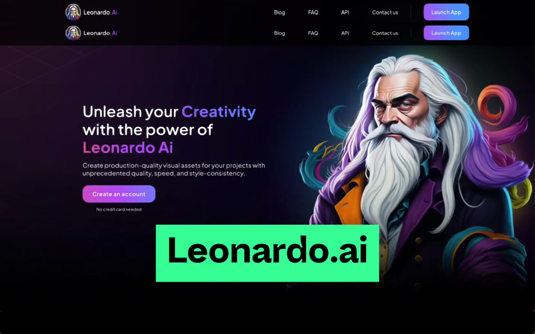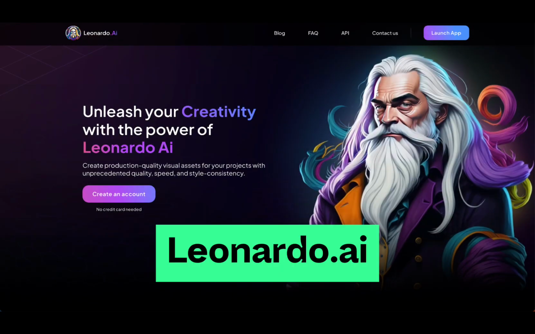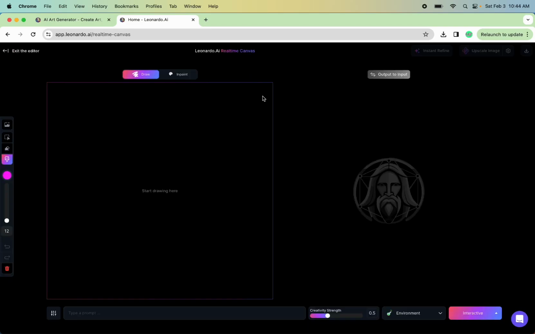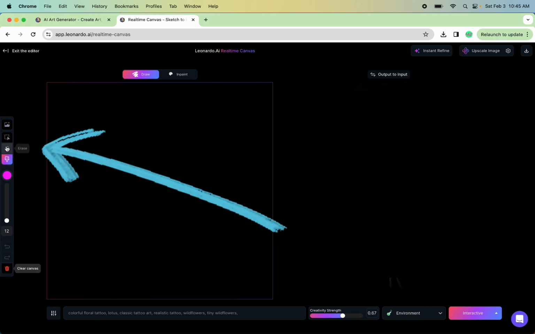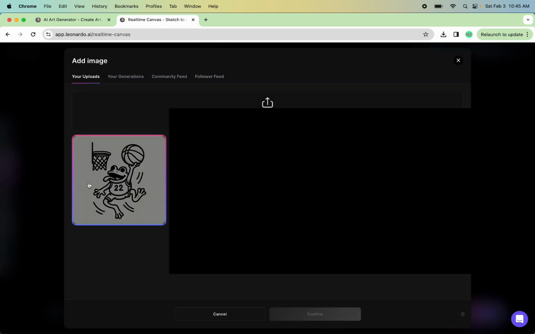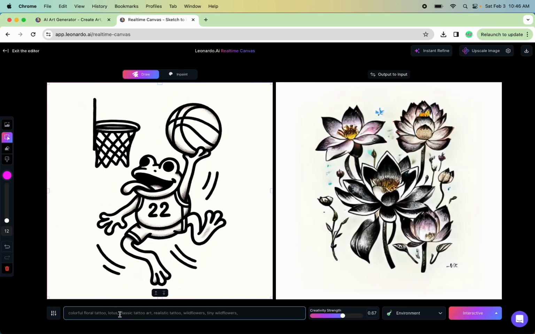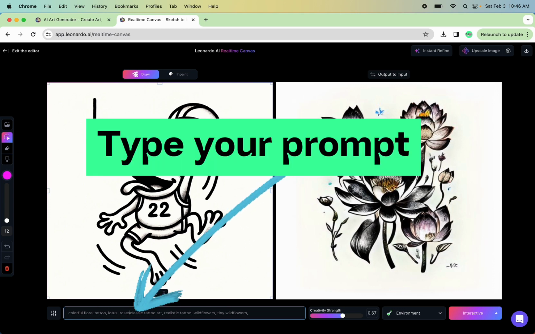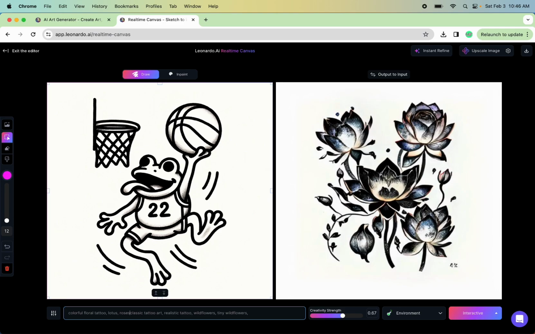All right, now for the fun part, let's go to Leonardo AI. There's a real-time canvas button. Over here, there's a brush, an eraser, a selection tool, and at the very top, there's add image. Click that and choose your image. I'm going to do a flower tattoo because that's what my friend is hoping to do. And down here is where you type a prompt, and you can change this as you go.